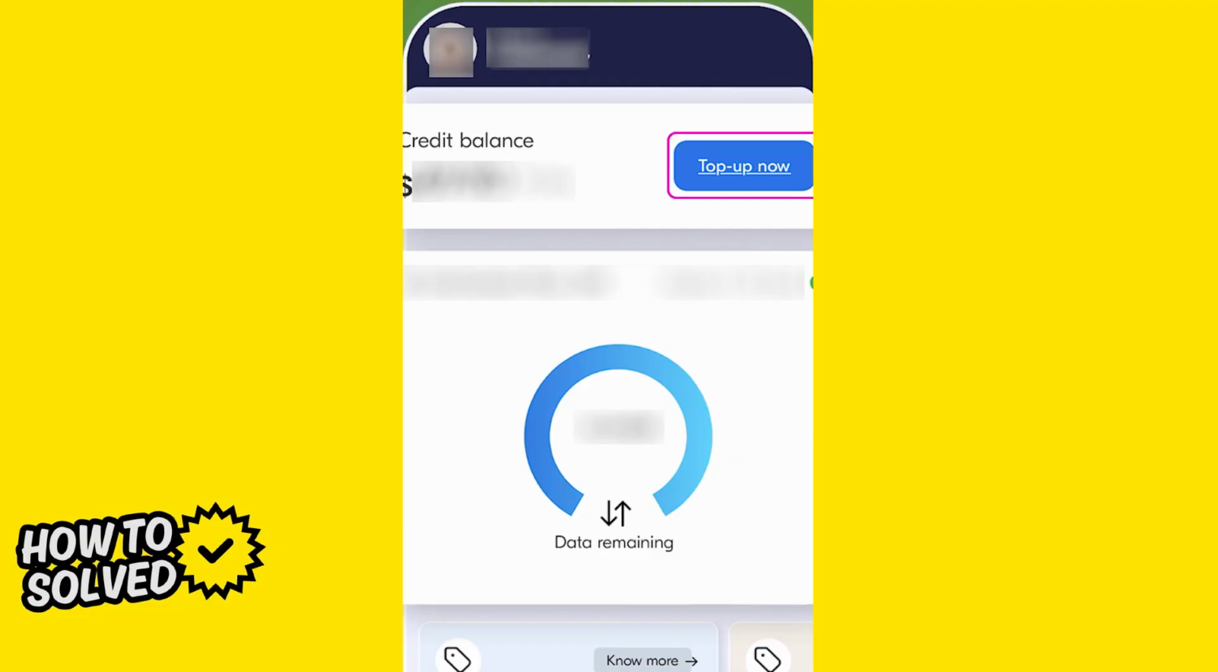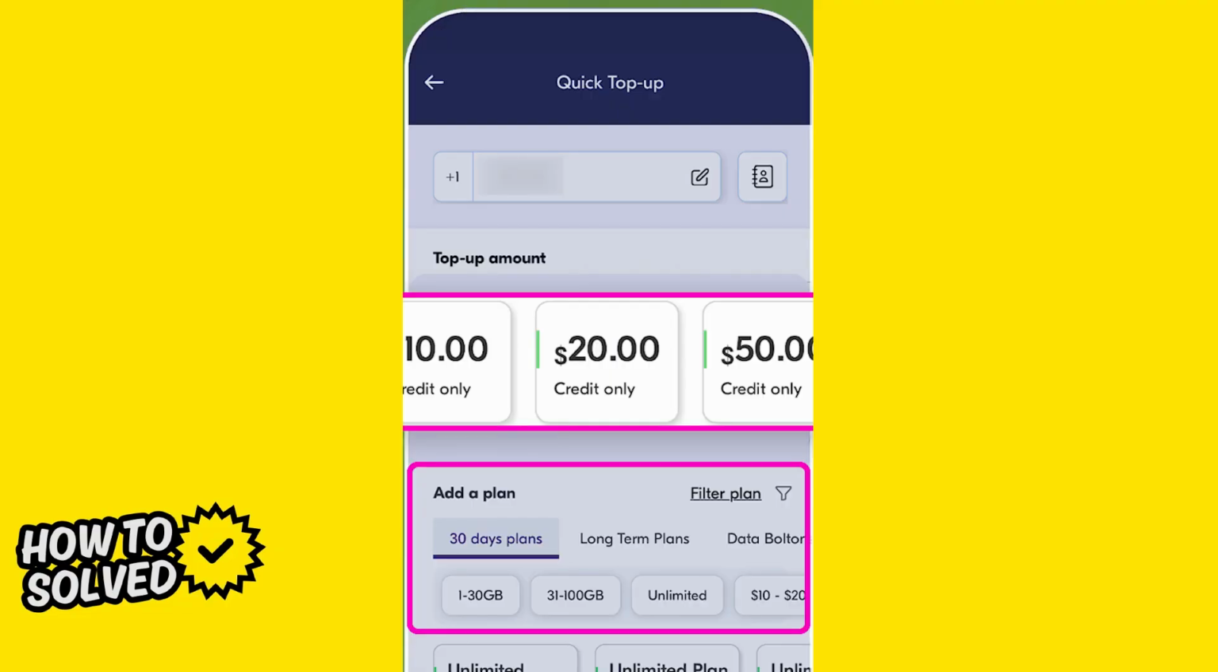So as you can see, you can manage your currently active data plan and see the amount of data remaining, and after you tap Top Up Now, you will be redirected to the Quick Top Up page. In there you can select an amount if you wish to top up, and secondly you can add a plan. So if all you want to do is buy data on Lycamobile, choose from one of their plans in there.